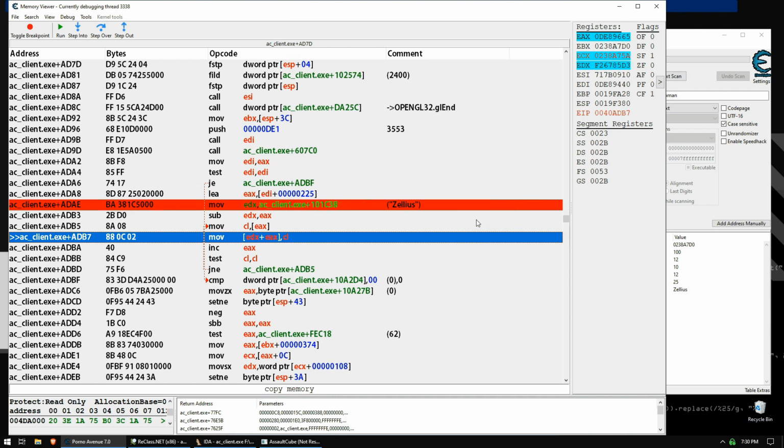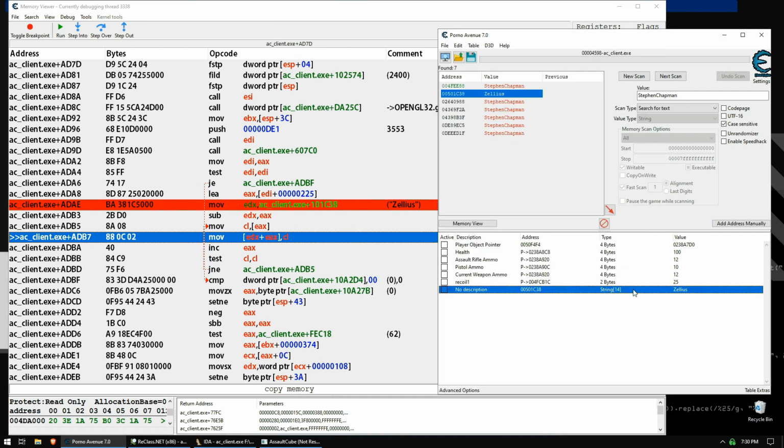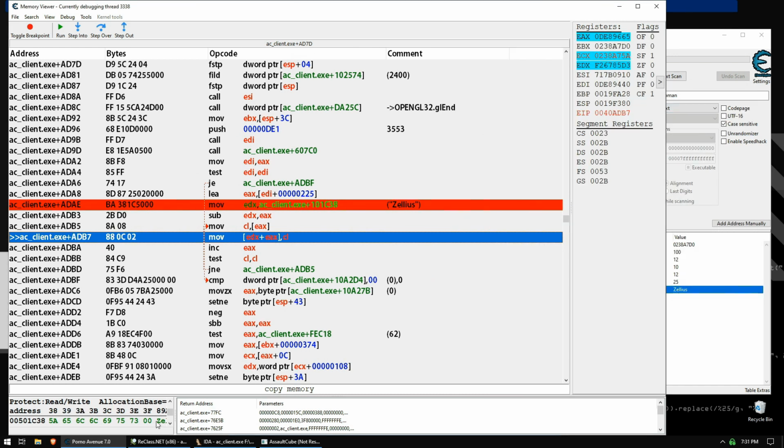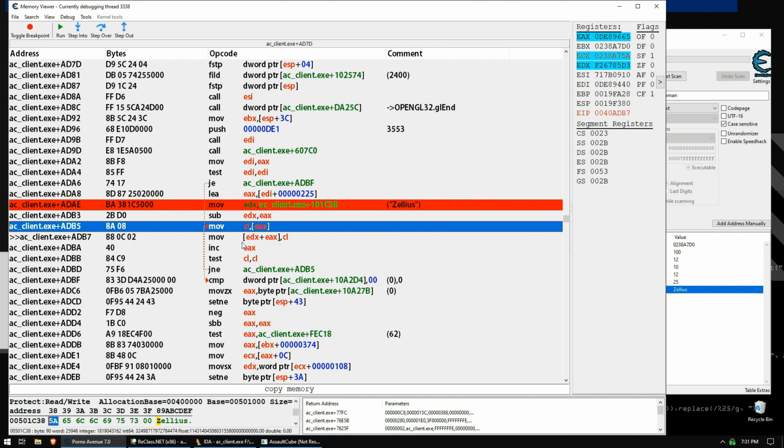What does 5A look like as an ASCII character? That's what I'm curious about. So browse this memory region. Now the Zelia string is down here, and we see the first byte is 5A. You can also see these little red arrows on the left-hand side. It's showing a loop. So what it's going to do is loop through that string, and it's going to copy, or maybe it does a comparison of all those characters.